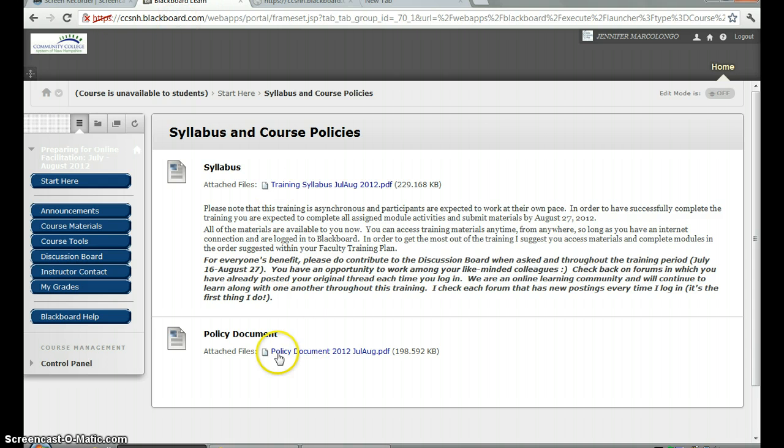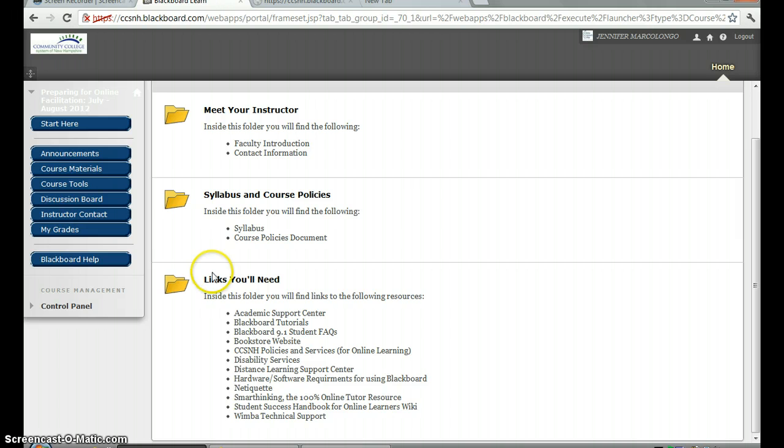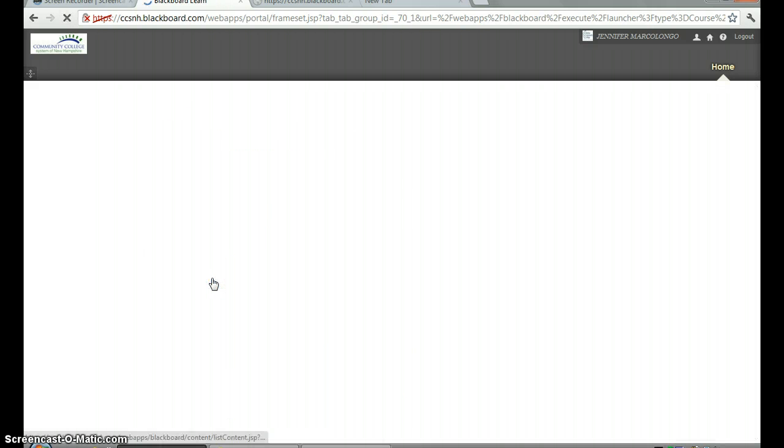Back in Blackboard, we also have a file linked for the policy document. Again, let's use our breadcrumb trail to get back to the Start Here main folder. And lastly, you'll see a links you'll need subfolder. Within this folder, you'll find links to a variety of resources our online learners need.